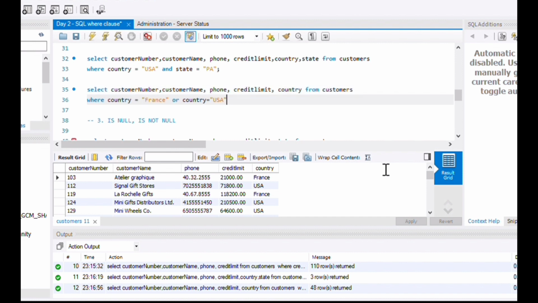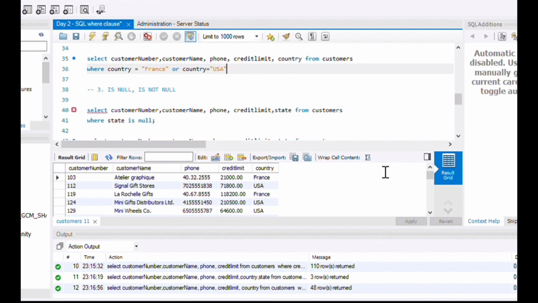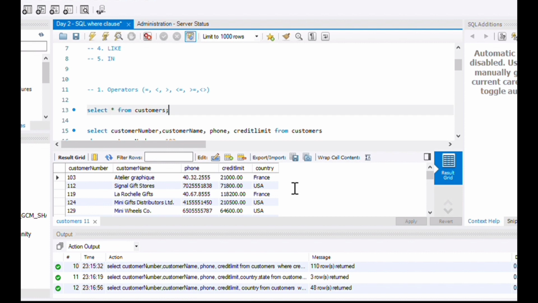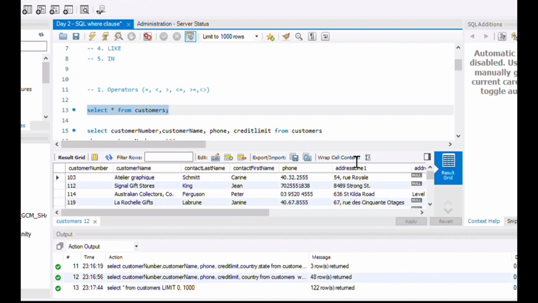Now see, I am only giving the conditions from the same column, like country. So either my country will be France or my country will be USA, right? So for any one condition being true, it is giving me the data for France and USA. This is how OR will work. Let's move towards the next example. Again I will just show you the data.